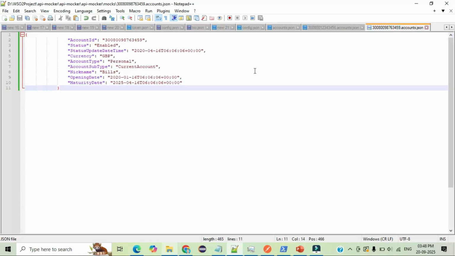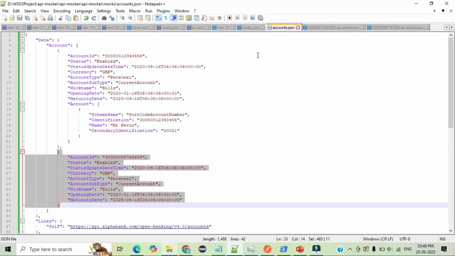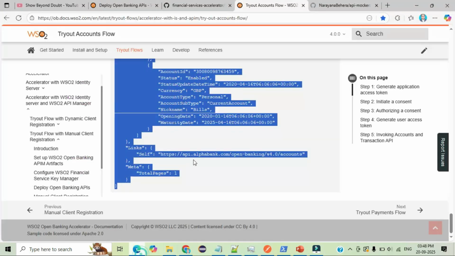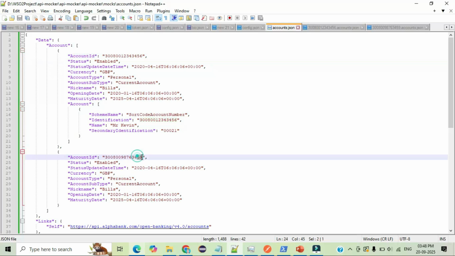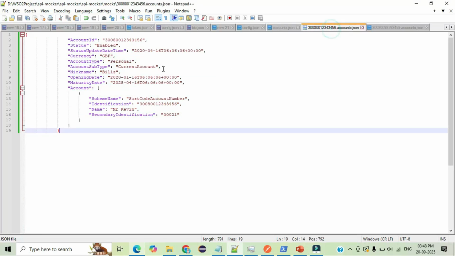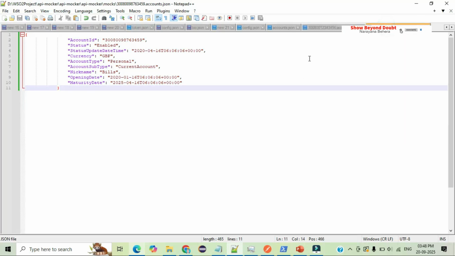I hope it's clear for everyone what I'm doing here. I just created one accounts file and copied the whole data which is available on the official website and added it here. There are two account numbers, one ending with 56 and one ending with 59. Depending on the account number, I just added their data here. Now what I need to do is test one by one to make sure API Mocker is working or not.